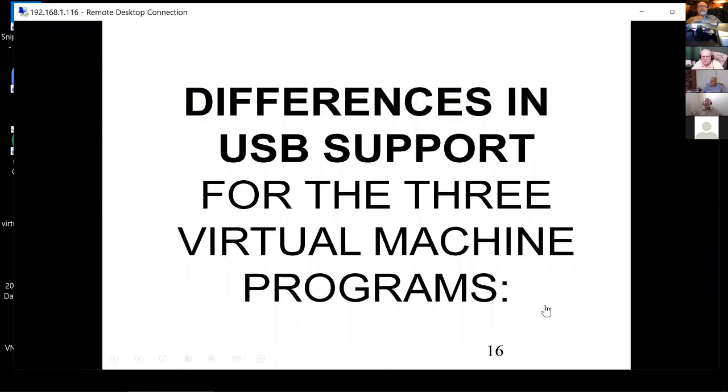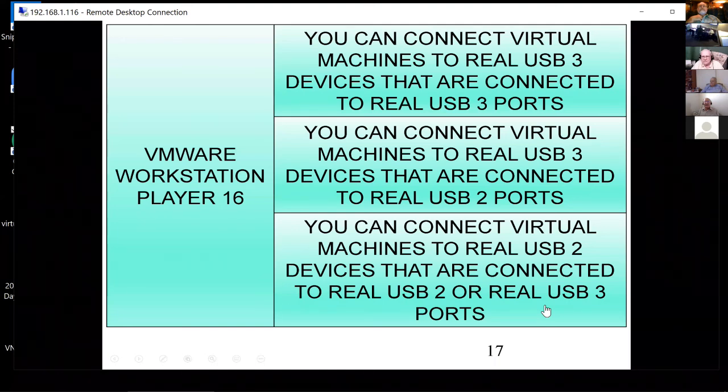Differences in USB support. I'm going to make this real short and sweet. USB support is great in VMware Workstation Player. You can attach any USB device to it. I do it all the time. I attach USB wired Ethernet adapters to it and to a separate router to create a network of computers in the house here that I can demonstrate malware on. I do it all the time, and I don't get any other computer infected. So things are very secure in the virtual machine world.